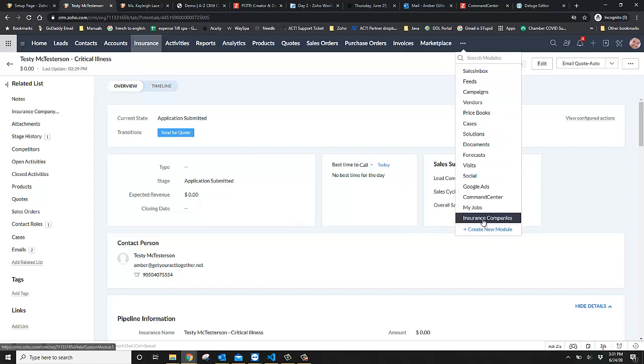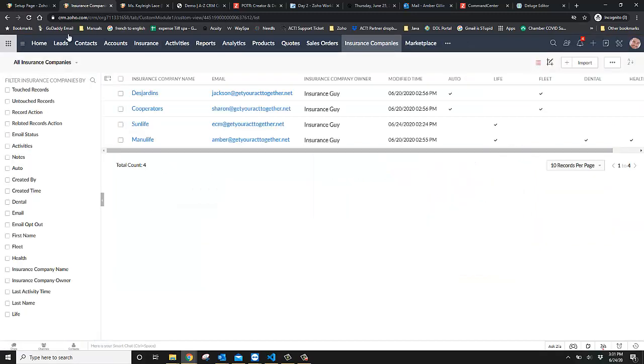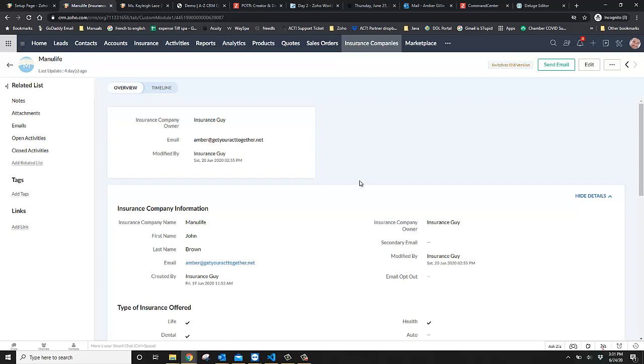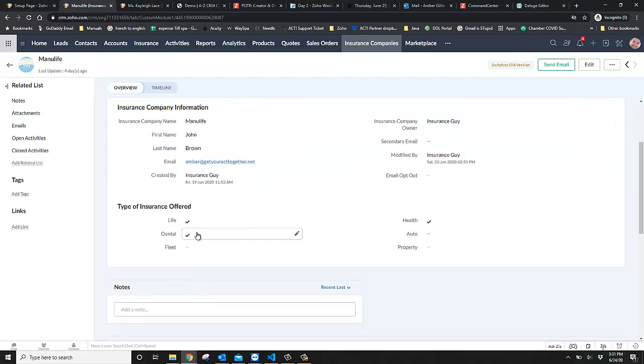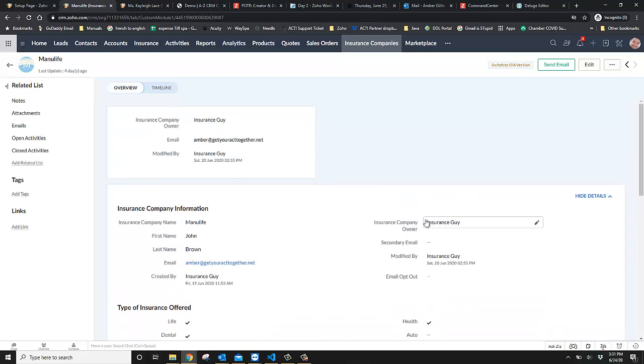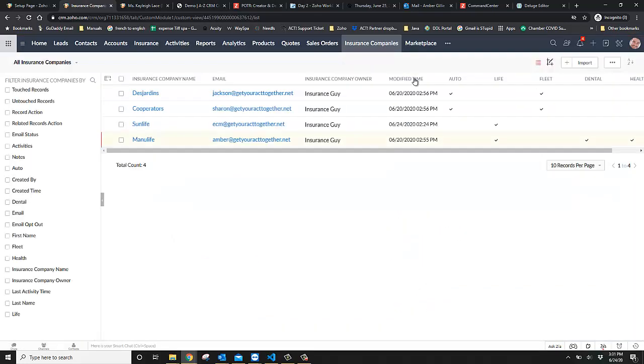I created a module called Insurance Companies. So now we've got leads, contacts, accounts, and a separate module just for insurance companies. Over here, this is quite simple. I've only added 4 insurance companies: Manulife, Sun Life, Cooperators, Desjardins. Each of them has their own contact record, and very, very basic information. We can check off the different types of insurance that they offer, and depending on the type of insurance that they offer, they may be sent a quote.